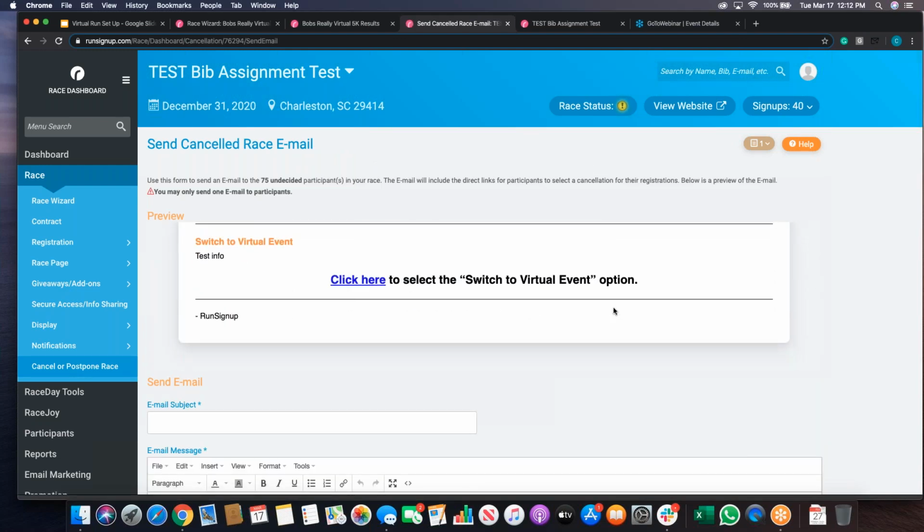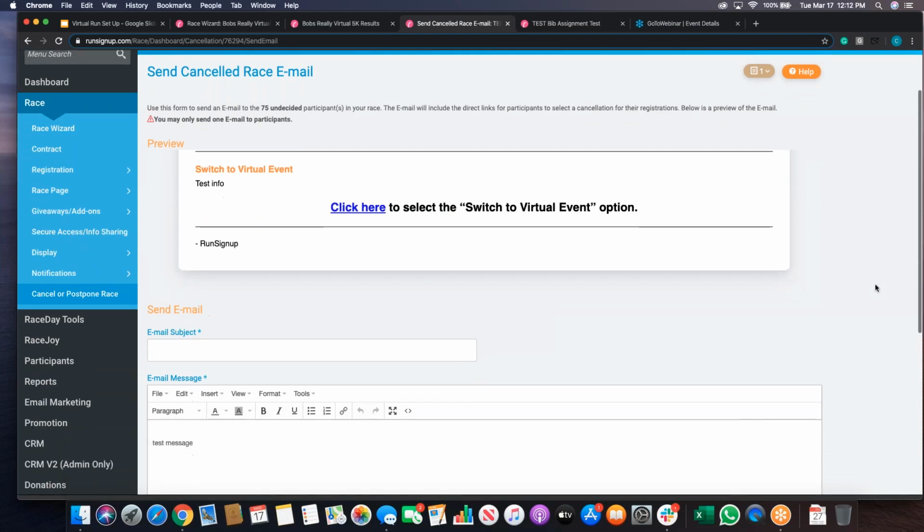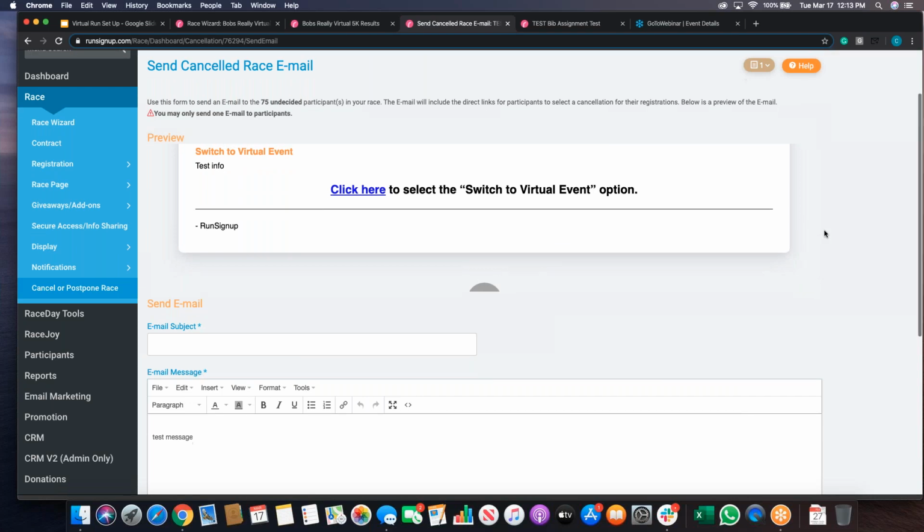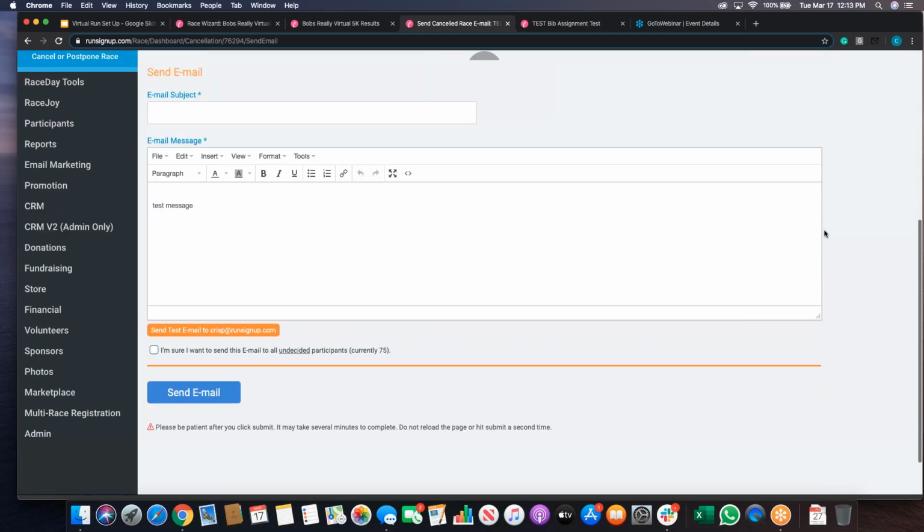Keep in mind, you can only send this email once. It says this right here. So if you're going to send out this email, do make sure that all your options are in there and it is ready to go. And you can change all of this information as needed.